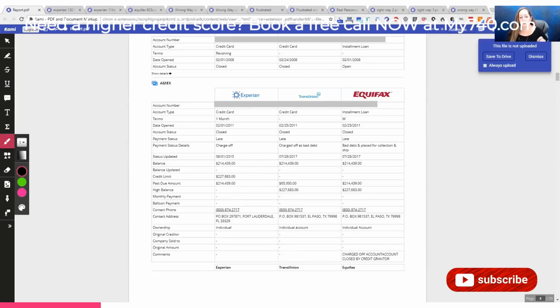So this one would be American Express, and American Express always starts with 349992 or 34992, okay? So you're going to put American Express, 34, whatever it is, and the reason for dispute. So with Experian, you're going to write balance, X amount, TransUnion, balance, X amount, Equifax, balance, X amount.